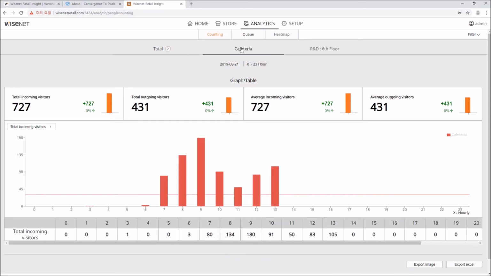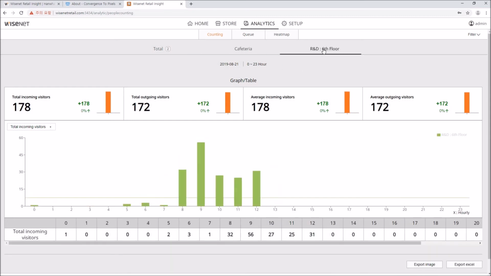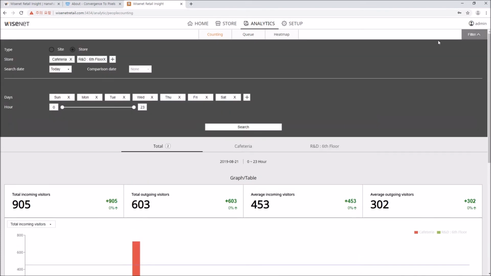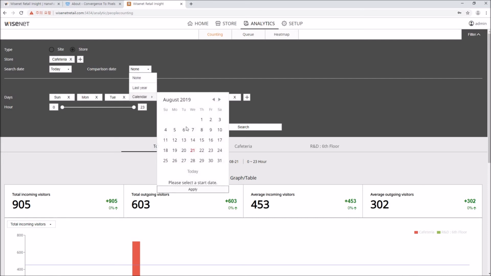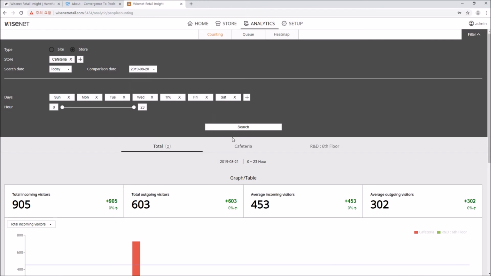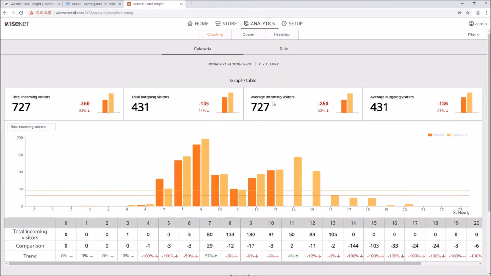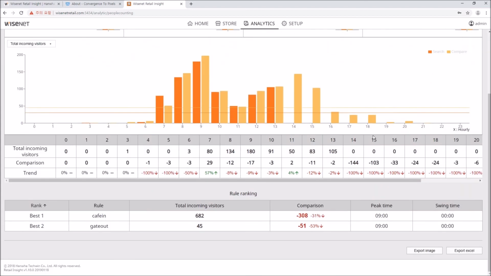And when you go to each shop, you can see detail. And also, if you select just one shop, you can choose the comparison date from here. Then the report will show you the comparison between today and the previous day. And also, you can export this report as an image file and Excel file as well.